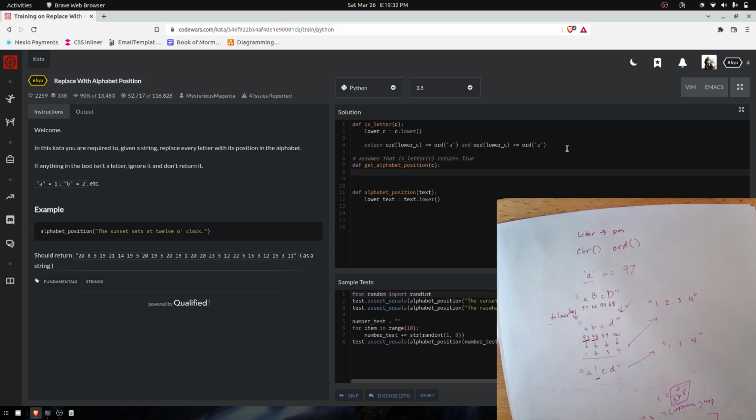Okay. And there's probably different ways to ensure that. There's definitely better ways to ensure that that is what the case is, but this is just a little test game, so I don't have to over-engineer this. So let's say get alphabet position.